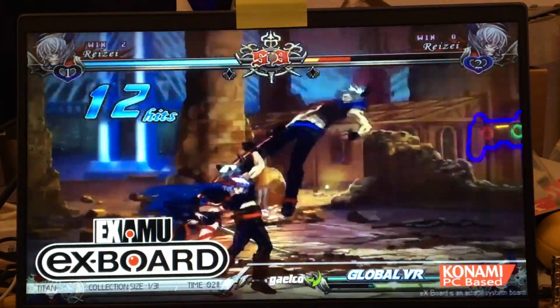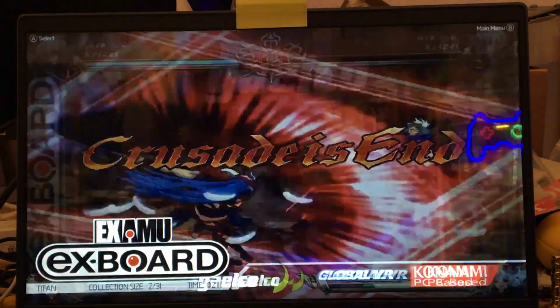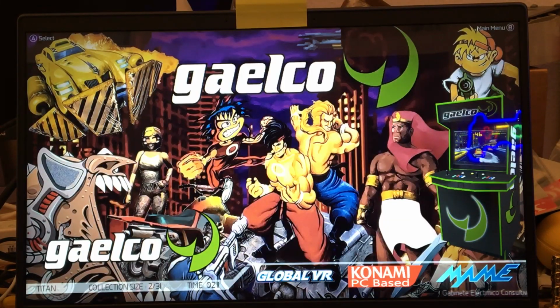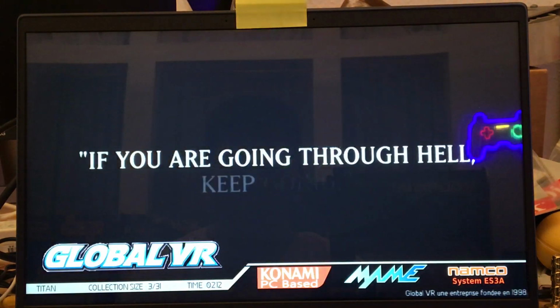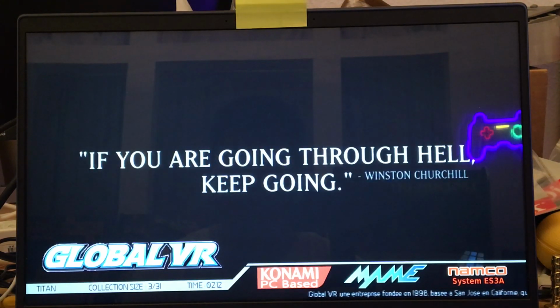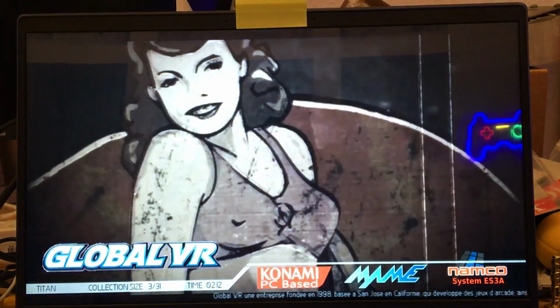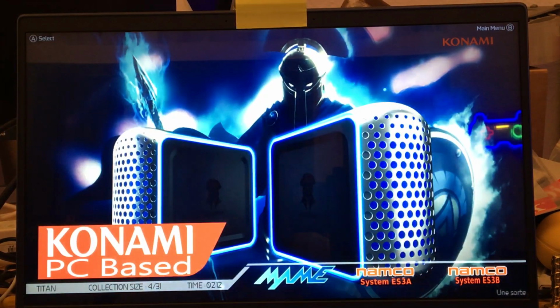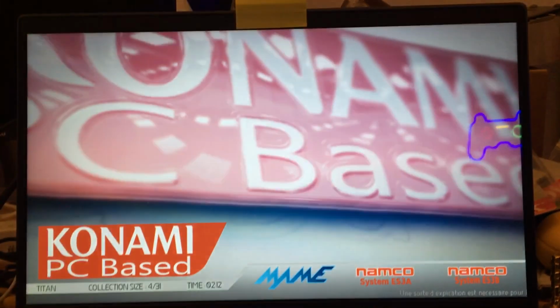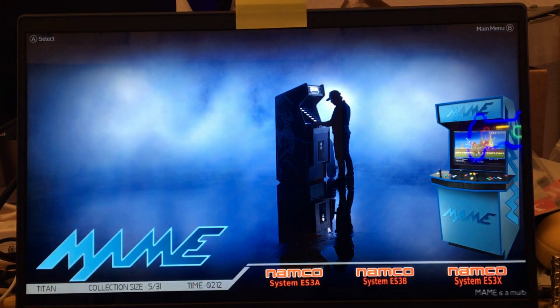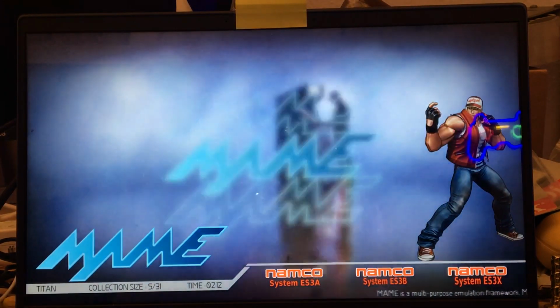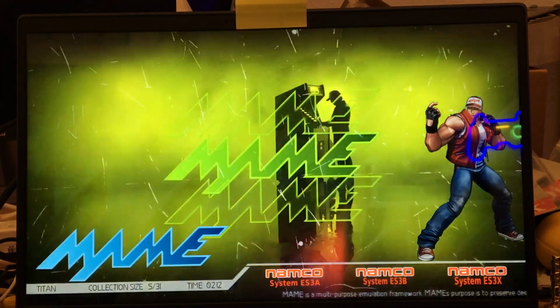Hi, I got the coin type R working. This is all the game that you could get if you go to this Discord and sign up with them. You could get all this add-on to the system. So I got the Neo Geo working.